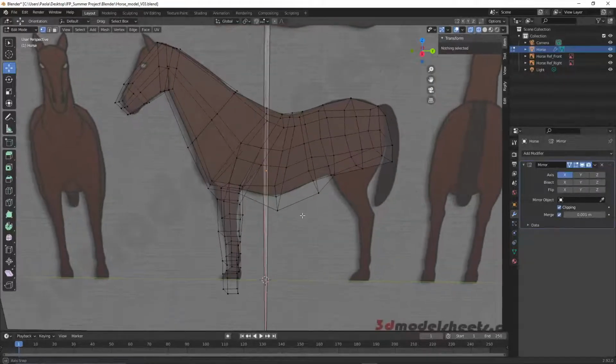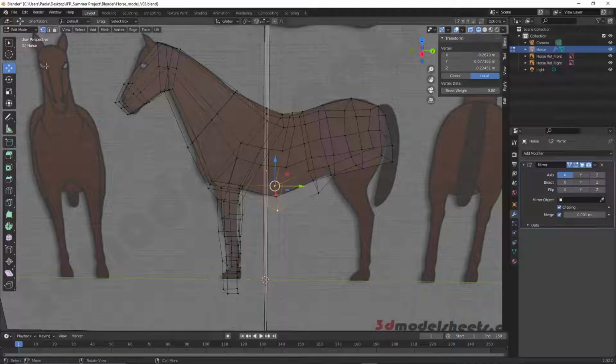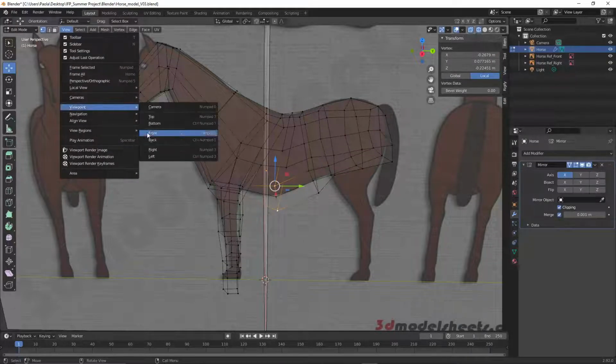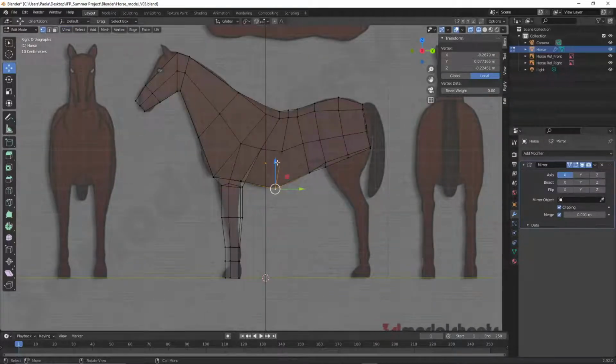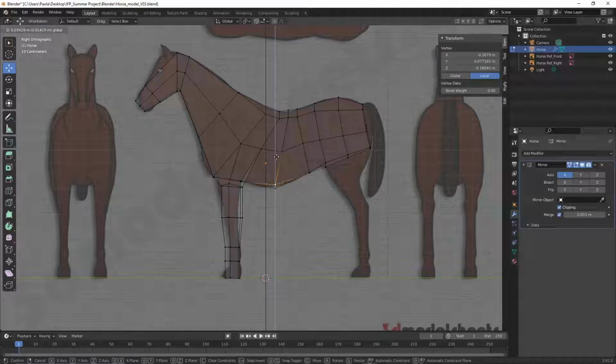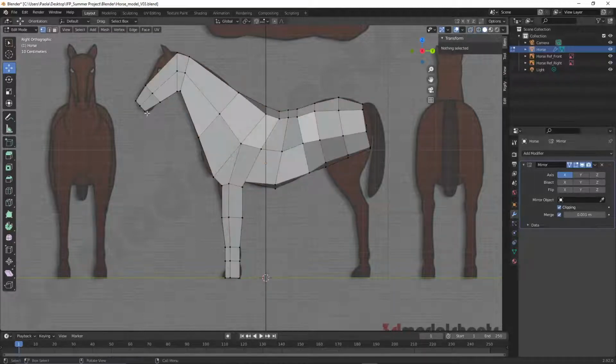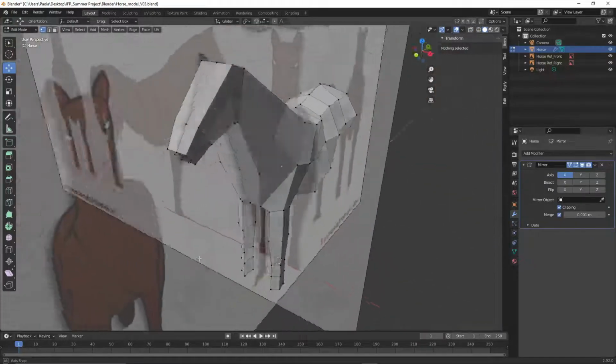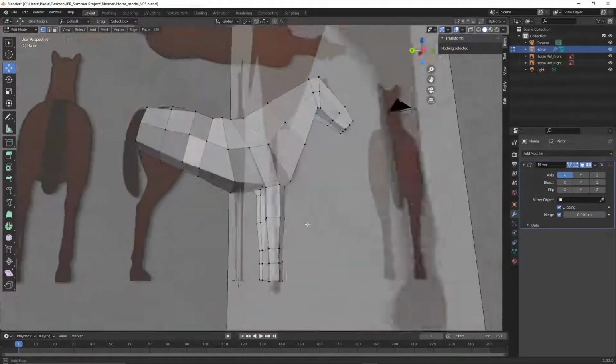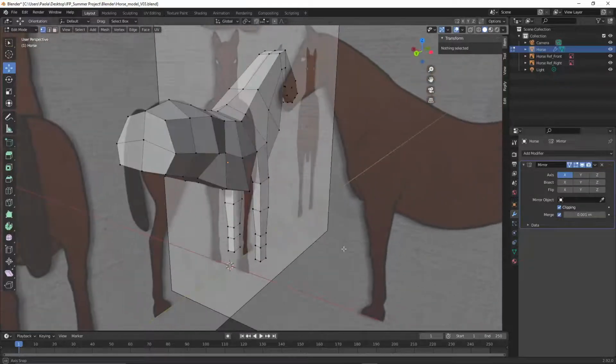Hold on, rotate up with the middle mouse button. Let's click only here. And then viewpoint, right. Just move this up slightly. Let's hit solid. Okay. Let's just check. It's looking good.